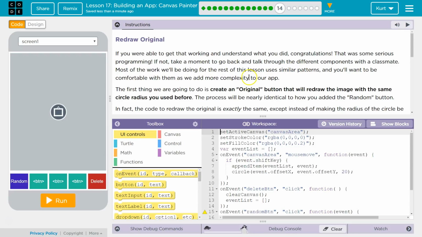Redraw the original. If you were able to get the code working and understand what you did, congratulations. That was some serious programming. True. If not, take a moment to go back through the different components with a classmate. Most of the work we'll be doing for the rest of this lesson uses similar patterns, and you'll want to be comfortable with them as we add complexity to our app. The first thing we are going to do is create an original button that will redraw the image with the same circle radius you used before. The process will be nearly identical to the random button.